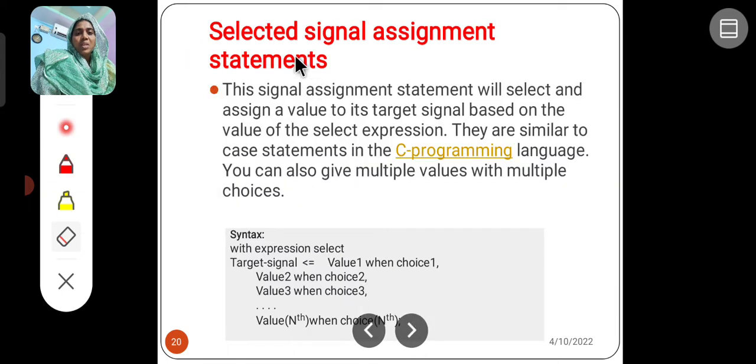The next one is the select signal assignment statement. This signal assignment statement will select and assign a value to its target signal based on the value of the select expression. They are similar to the case statement in the C programming language. We write the case statement in C, and the syntax is similar. You can also give multiple values with multiple choices. Here, unlike in the conditional assignment statement, we write the expression.